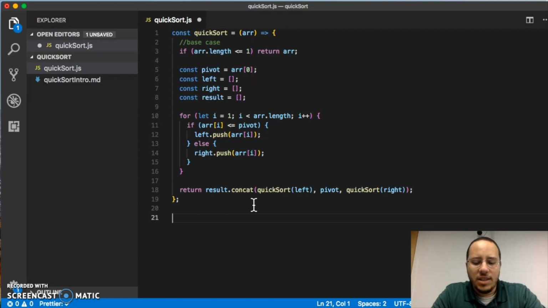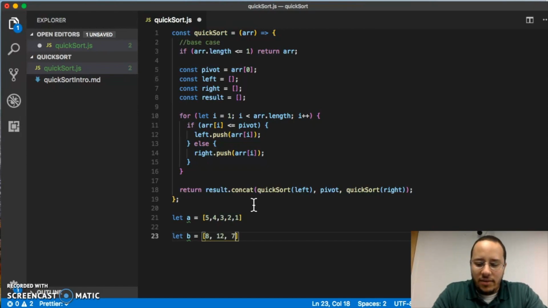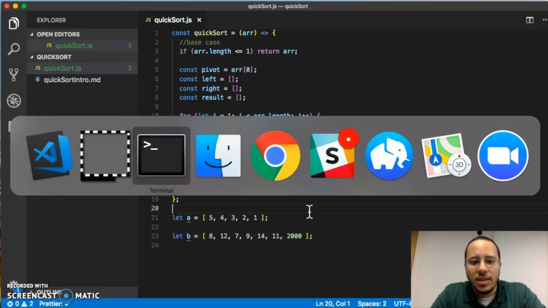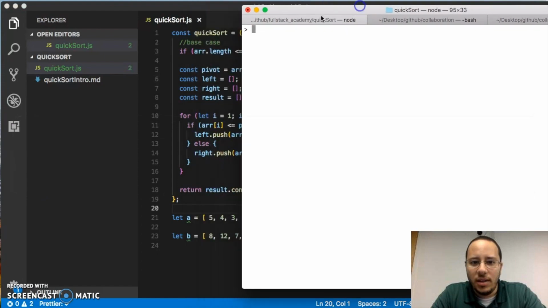Let's say let a for our first array to test. Well, let's just test an easy 5, 4, 3, 2, and 1. And we'll have a b, and we'll test that as, I don't know, 8, 12, 7, 9, 14, 11, 2000. Cool. And I'm going to test this over in node, so let's just head over here.